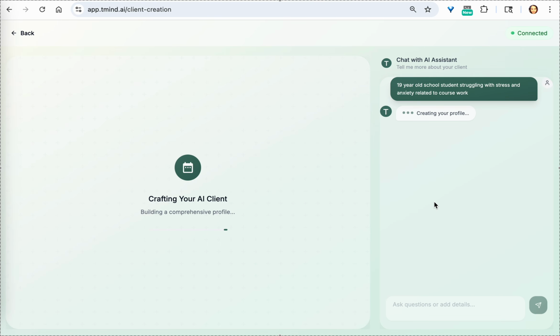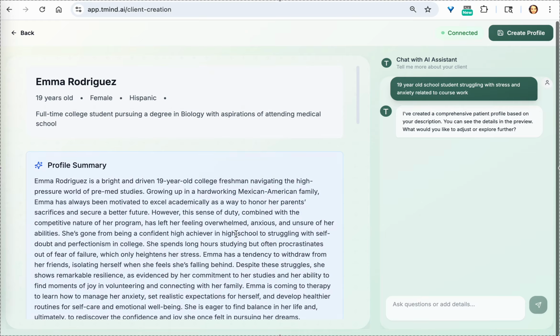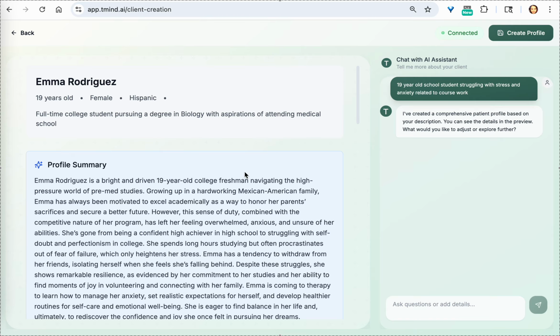Once you click start, it will take 30 seconds to 1 minute for our system to generate an AI client. At this time, what you need to do is just wait. Feel free to do something else and come back to this. Usually it's 30 seconds to 1 minute. Okay, so here it is.